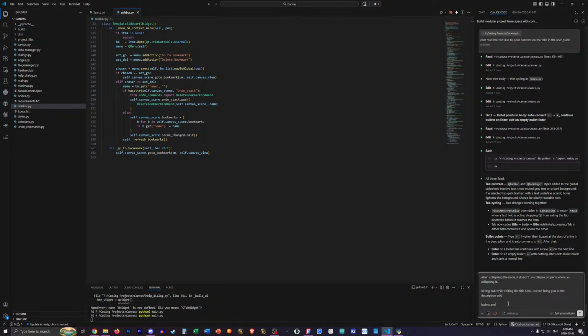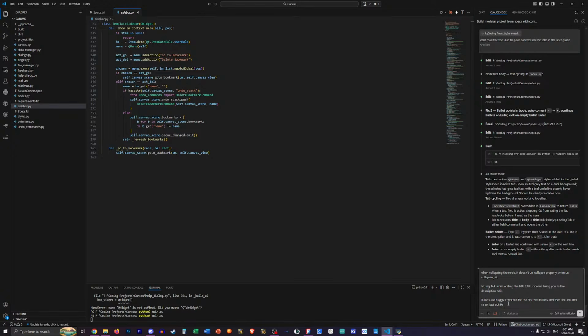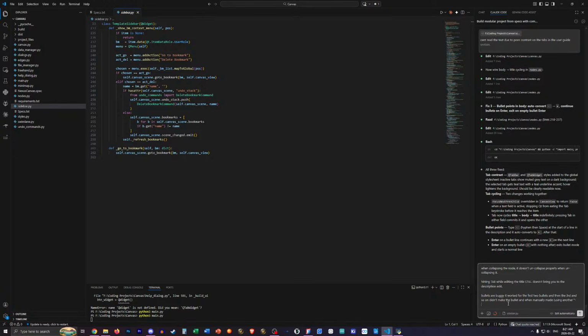Bullets are buggy. It worked for the first 2 bullets, and then the third, and so on, it just didn't auto make the bullet. And when manually made using another tab space, it placed it on the previous line.